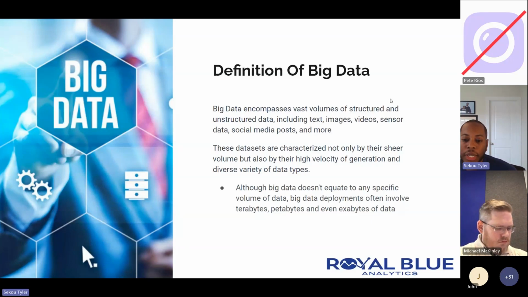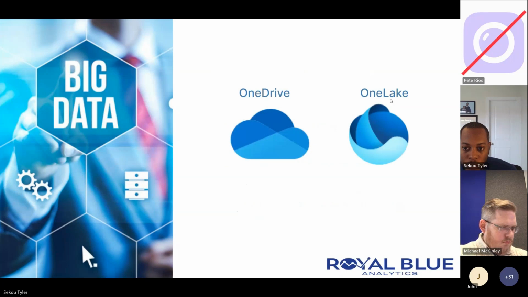These data sets can be characterized not only by the volume, but also by the velocity of the different data types. So big data doesn't necessarily mean the amount of volume. Big data can often mean terabytes, petabytes, and then exabytes as well. So there's a volume to it, but it can be concurrency and how often stuff is updated as well.